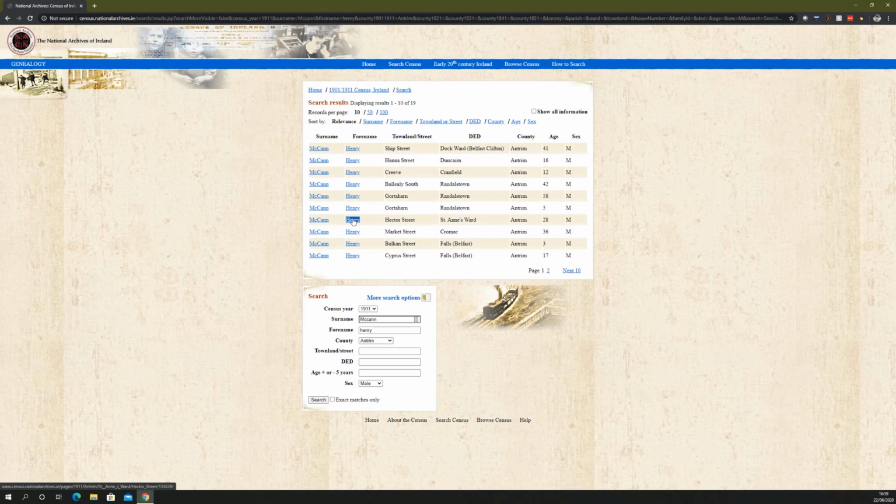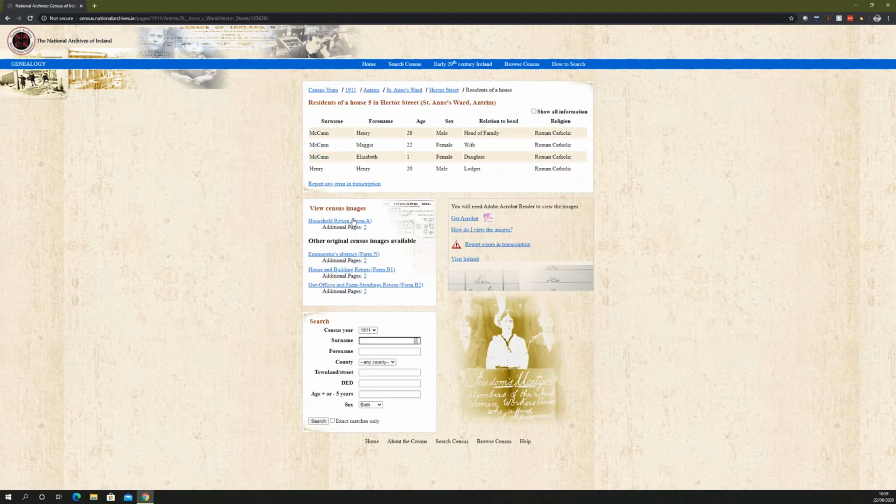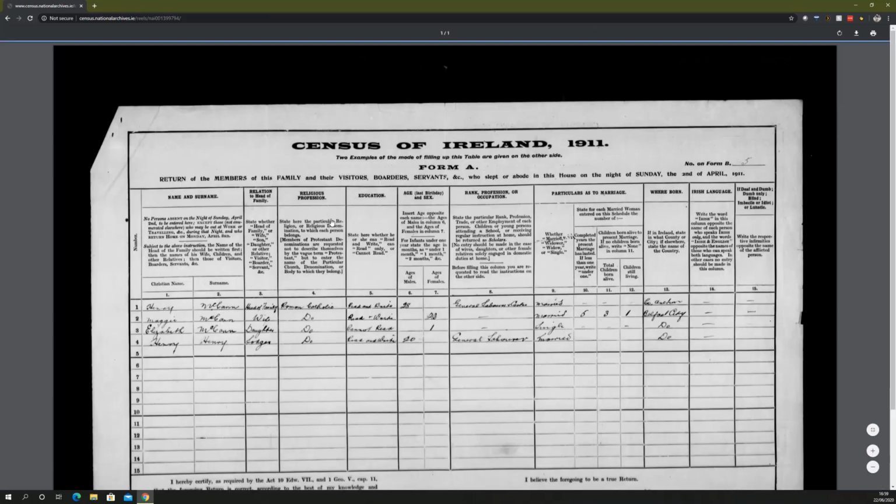Yeah, this could be him, of Hector Street. Here we have Henry at 28, Maggie, his wife, so he's now married, at 22. And this, ladies and gents, is my great-grandmother. And again, we have another lodger who I haven't actually done any research on. So to look at that form and show you the differences, you click on Household Return Form A.